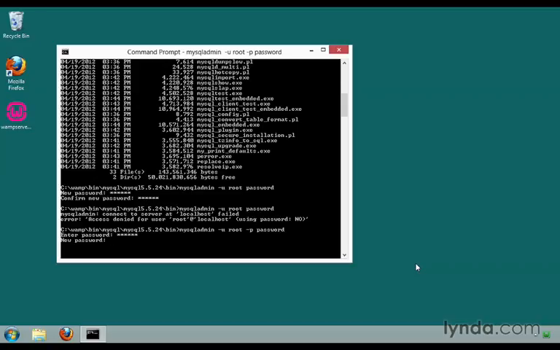And now it wants the new password. And I'm going to change it. I'm going to make my password John, Paul, George, Ringo. And then it will ask me to confirm it. John, Paul, George, Ringo. And now it's set. So now that's my new password for my root user.